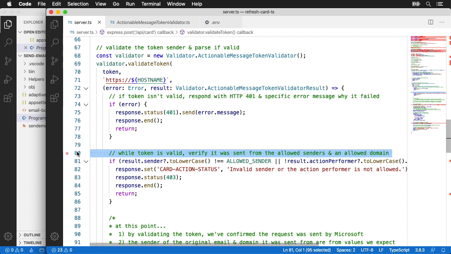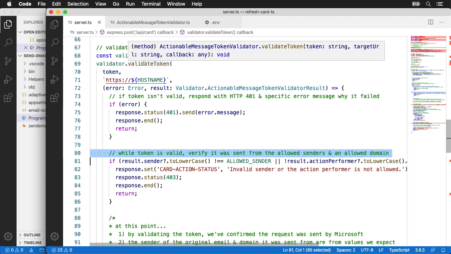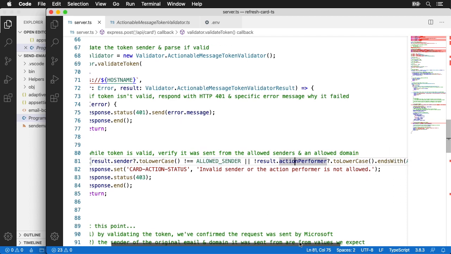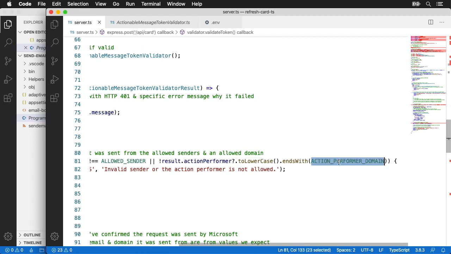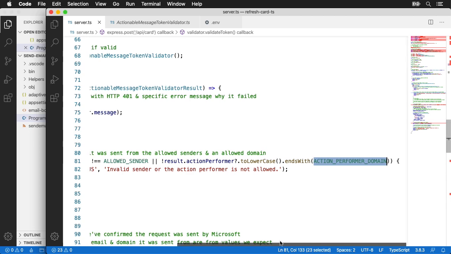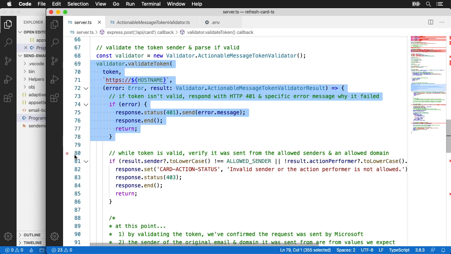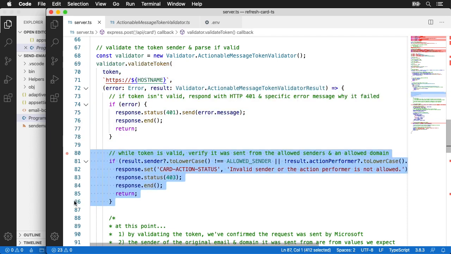Now what I want to do is look at the actual result coming from this validate token response, which is coming out as this valid result. It has two properties: a sender property and an action performer. We talked about that earlier. I want to make sure that the sender of the original email that was sent to a user that contained the adaptive card is my allowed sender email address. And for the action performer, I want to ensure that the email address of the person that submitted the action matches the domain that I was expecting. All right, so even though we knew it came from Office 365, I want to make sure that it's a request that I'm supposed to respond to.